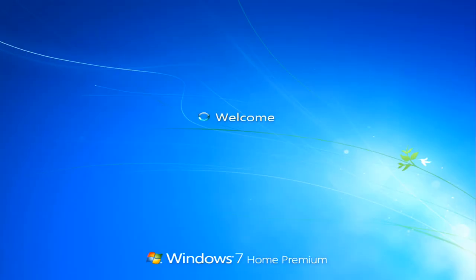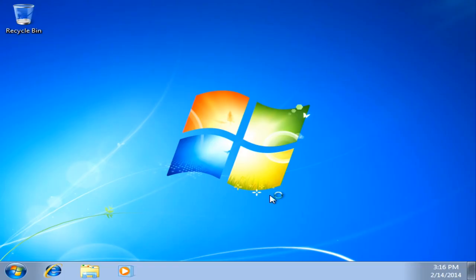Now, it won't take this long every single time to restart and open up Windows. This is just the first setup. It takes this long to do this. Every other time, it'll be much, much quicker. And eventually, we should get our Windows 7 desktop. And there we go. One of the first things I'm going to do is change the screen resolution.